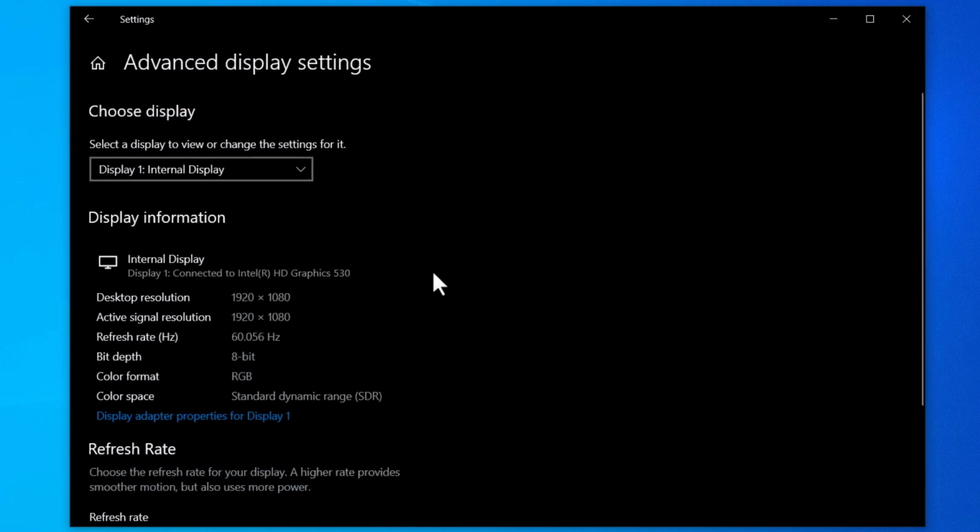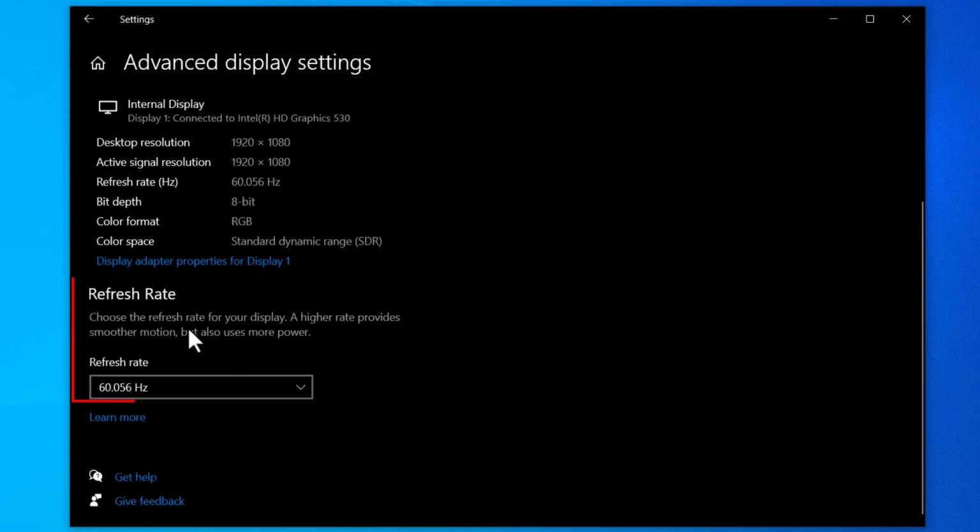And then you want to scroll down towards the bottom of this page, and right here is refresh rate. Choose the refresh rate for your display. A higher rate provides smoother motion, but also uses more power.